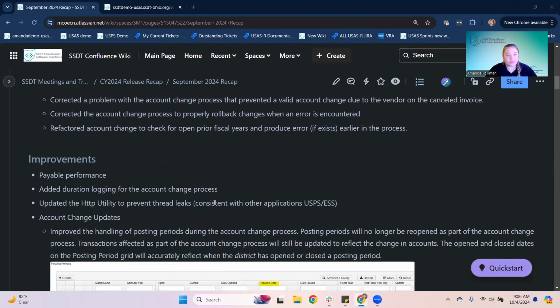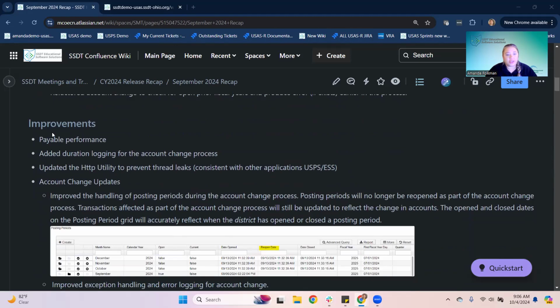Next, we have improvements. So we updated the payable performance. This is with posting payables to disbursements, so that payable grid, the performance related to that, has been updated. I thought I combined my account change updates here too, but I missed one up here. So we added some logging for the account change process. And then we updated the HTTP utility to prevent thread leaks.